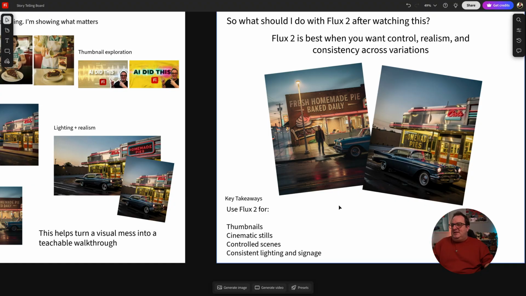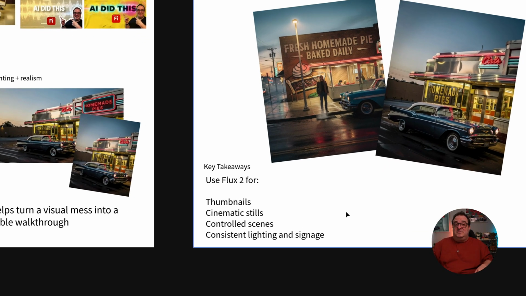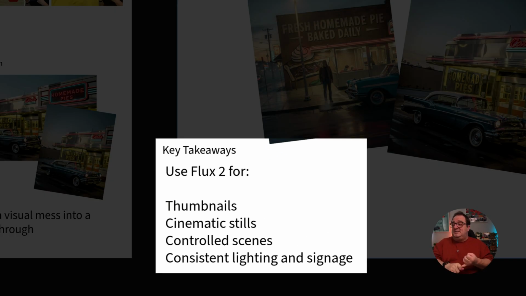I then wanted to come up with ideas of what you can actually use Adobe Firefly for when it comes to using the Flux side, and it is things like thumbnails and cinematic stills. Think about it as if you were doing a photo shoot in a particular area, you might have scouted the area beforehand, but also controlling those scenes and consistent lighting and signage. And that is ideation, another teachable moment inside of Adobe Firefly.